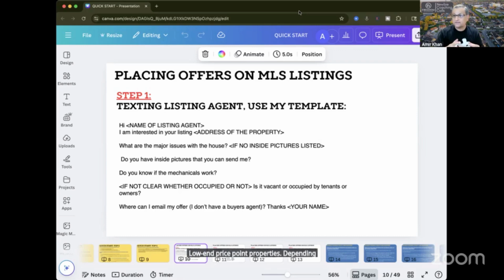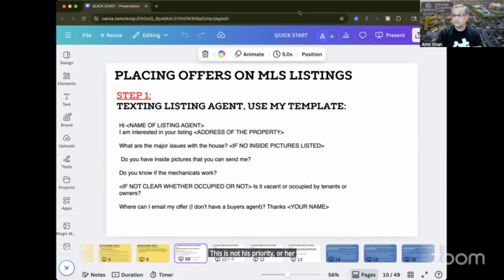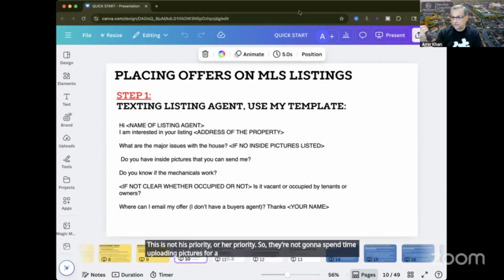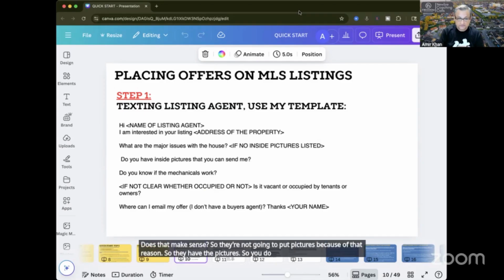Depending on the agent, if he has a lot of 100,000 plus dollar listings, this is not his or her priority. They're not going to spend time uploading pictures for a $30,000 house where, if they're not the broker, they're not getting the full commission. Their commission is barely 3,000, way less than 3,000. Does that make sense? So they have the pictures, and you do have to ask them.